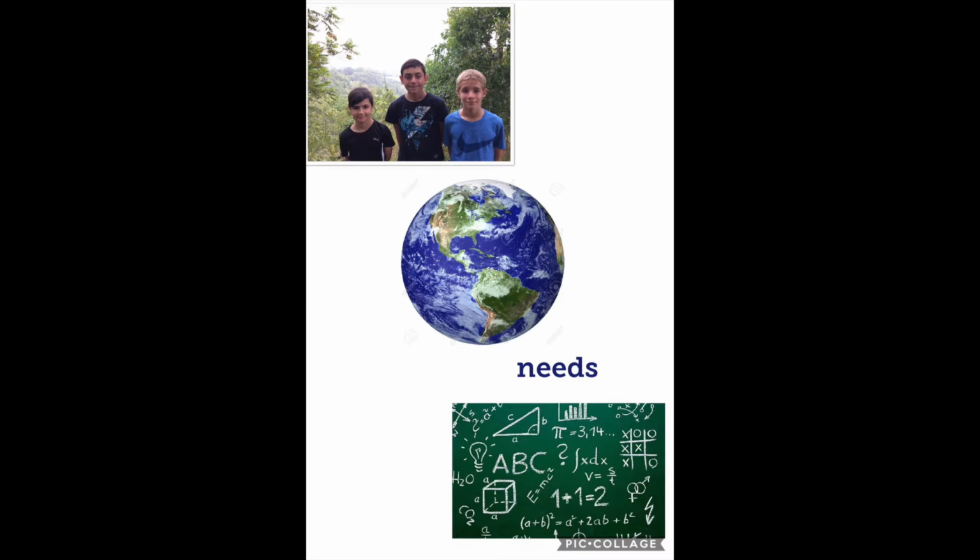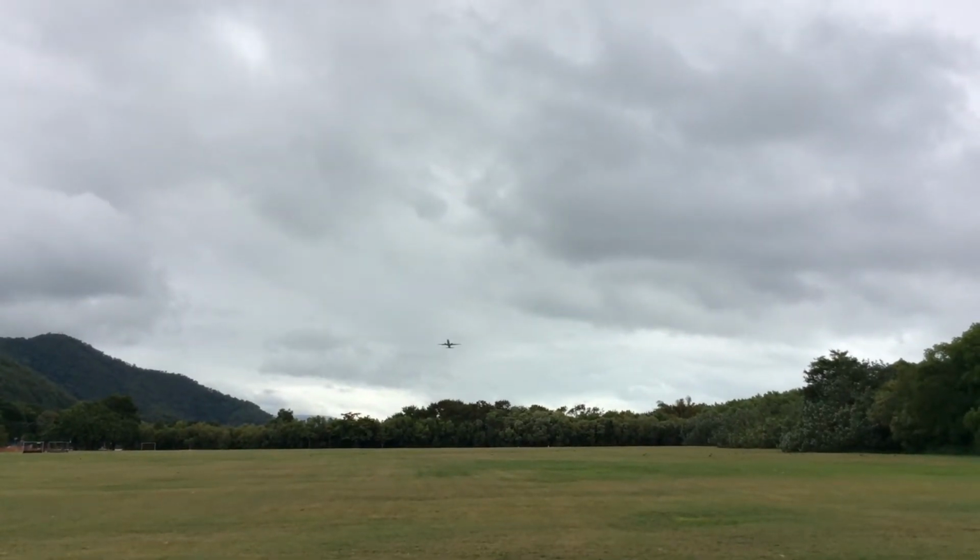Our world needs maths. Up, up, and away. Why does our world need flight?